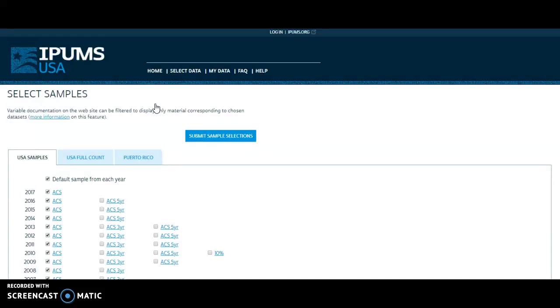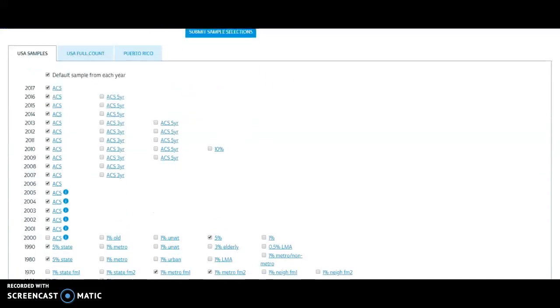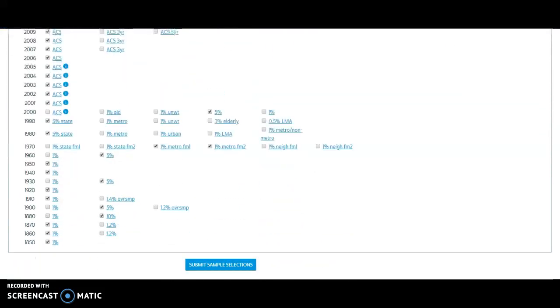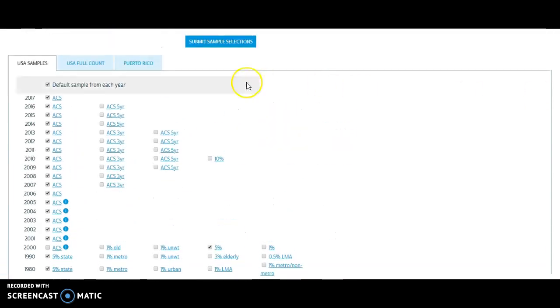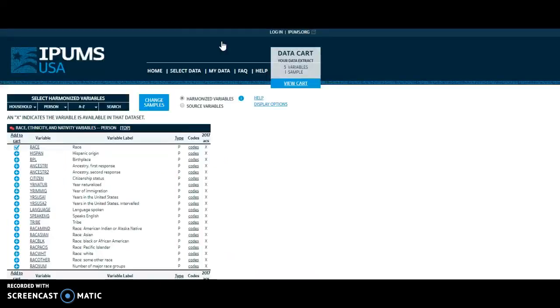And within here, you see there are tons of years available with data going all the way back to 1850, believe it or not. Don't go back that far. It's difficult to try to line up the questions so that they make sense from one to the next. So anyway, we're just going to select 2017. And we're back to the same page. So now we've got 5 variables and 1 sample data set selected. So I'll go ahead and click on View Cart.